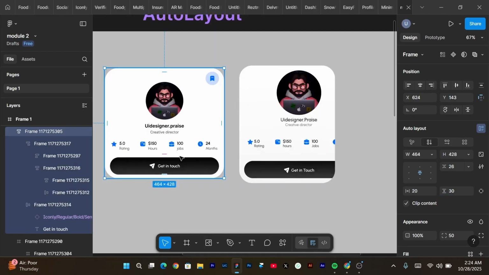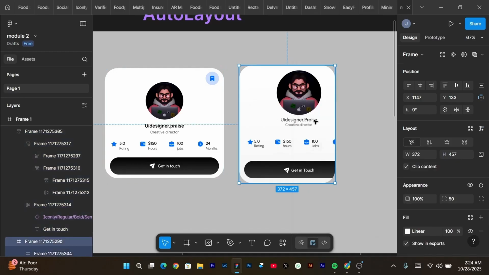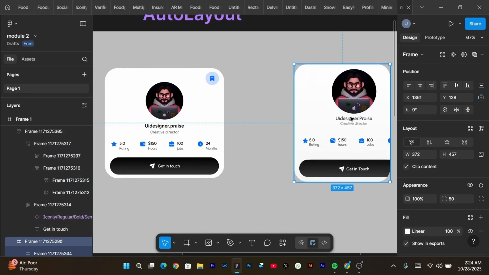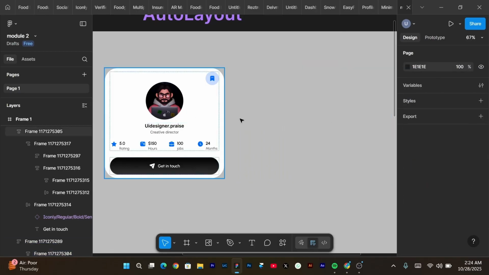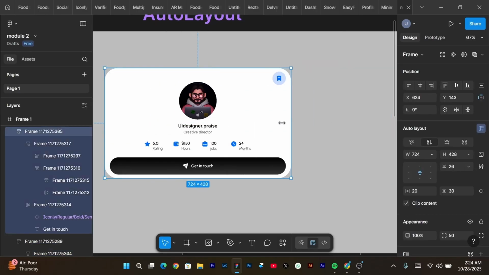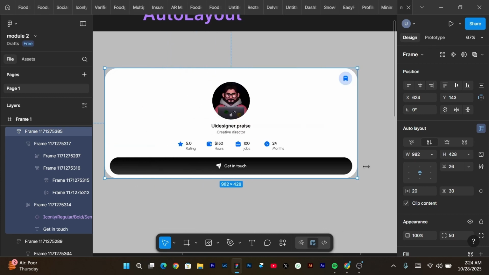So let's check the responsiveness of what we just created. I'm going to shift this frame right here to the right hand side because we don't even need it. Let's just delete it. Then let's expand our frame with auto layout. You can now see how responsive everything is.